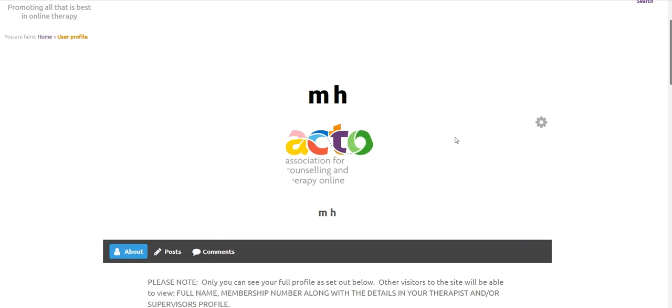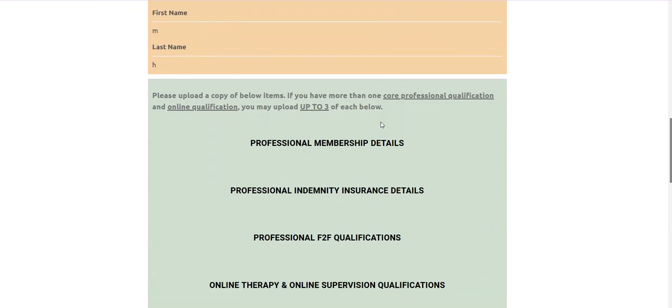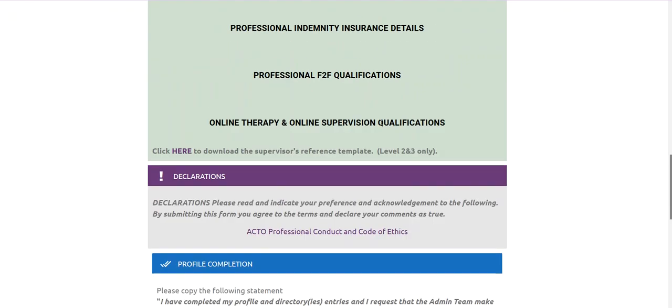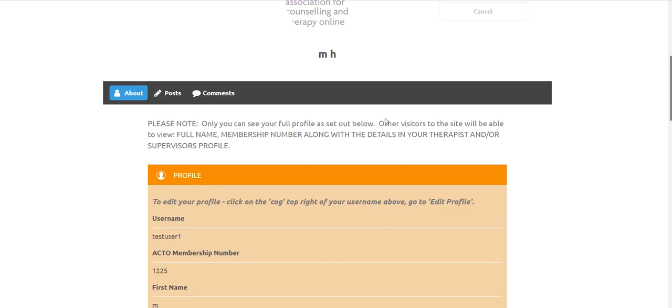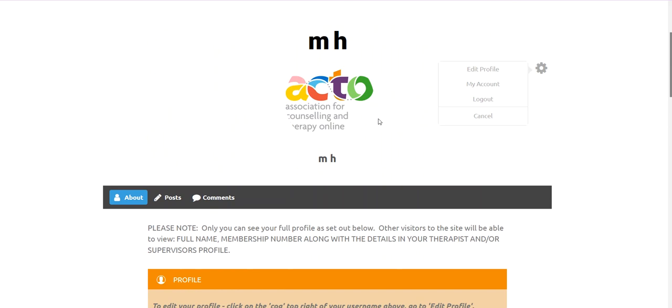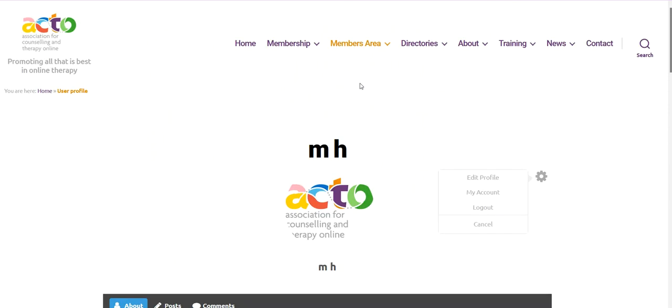That's basically this. Clicking on the cog takes you to edit profile, and you can make small changes here. If you want to upgrade or if you have done a new training, you can add that there yourself. If it's something big like an upgrade, please let us know, as our admin needs that information as well.